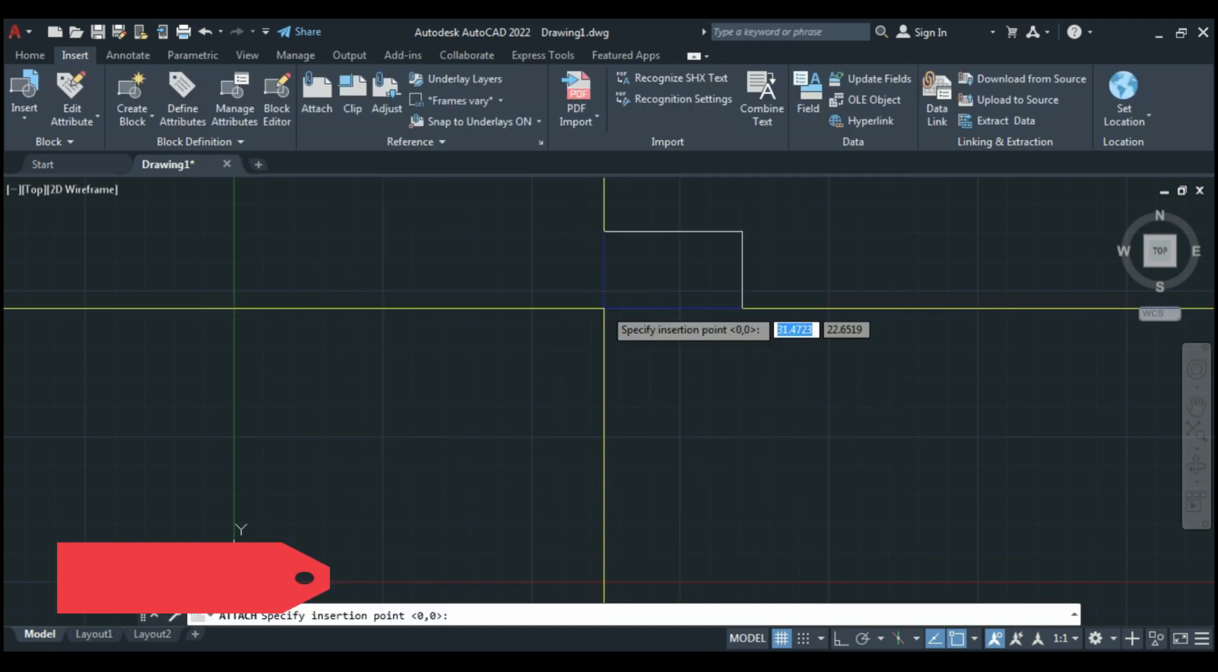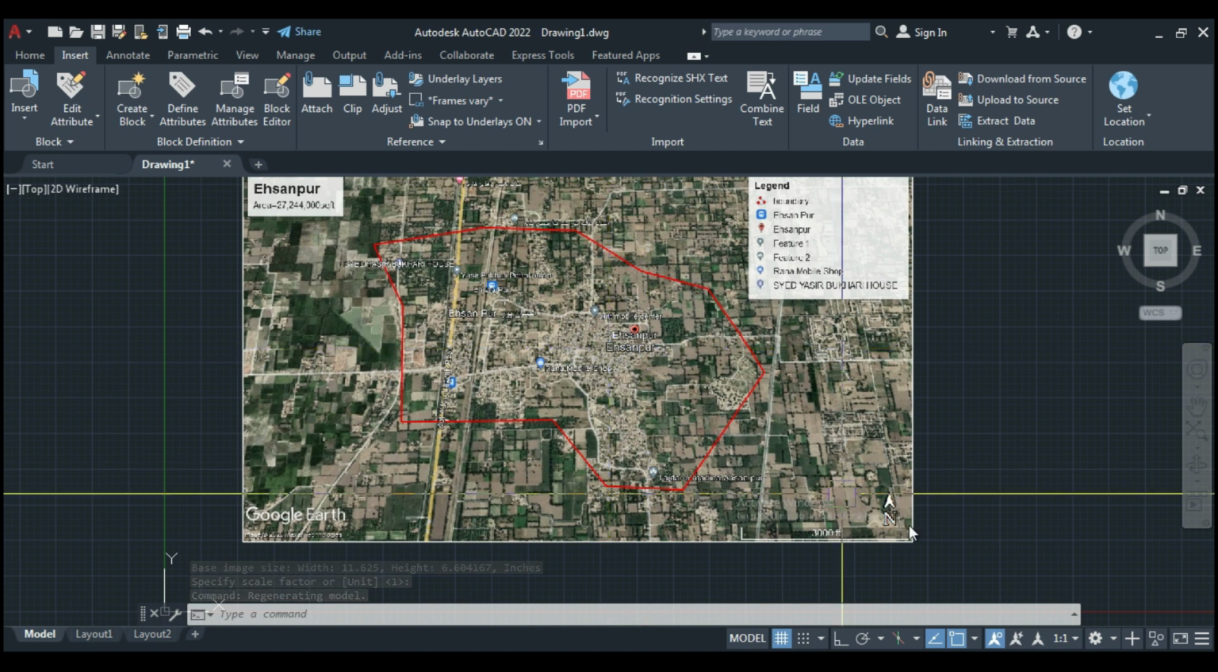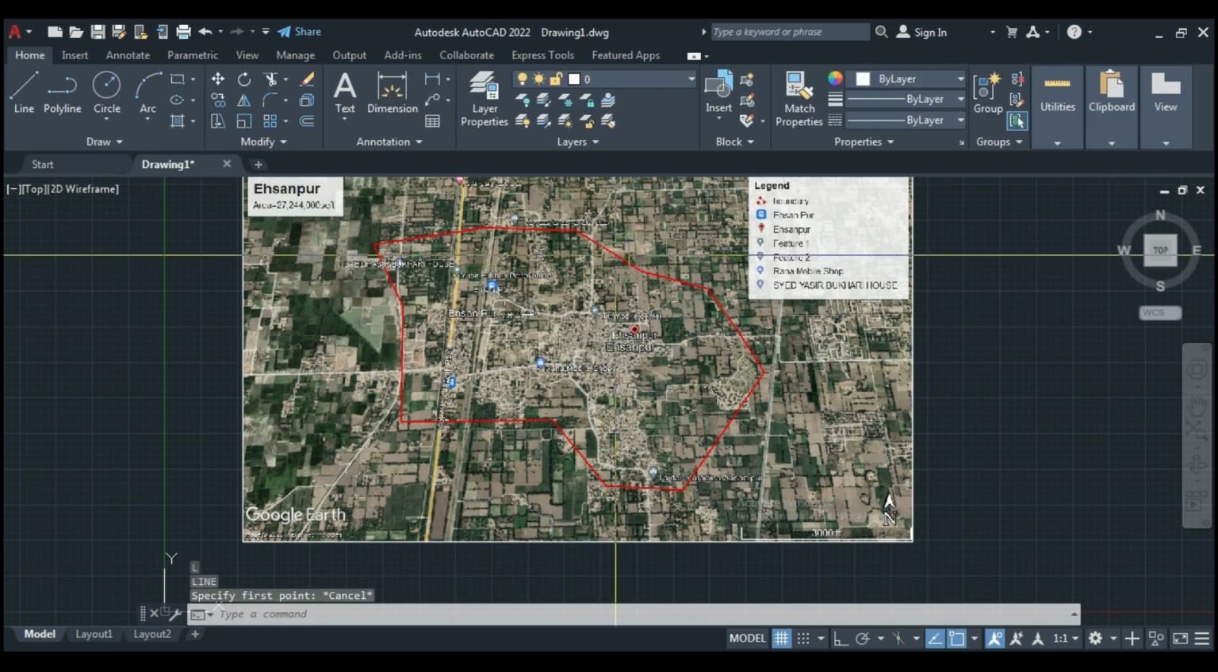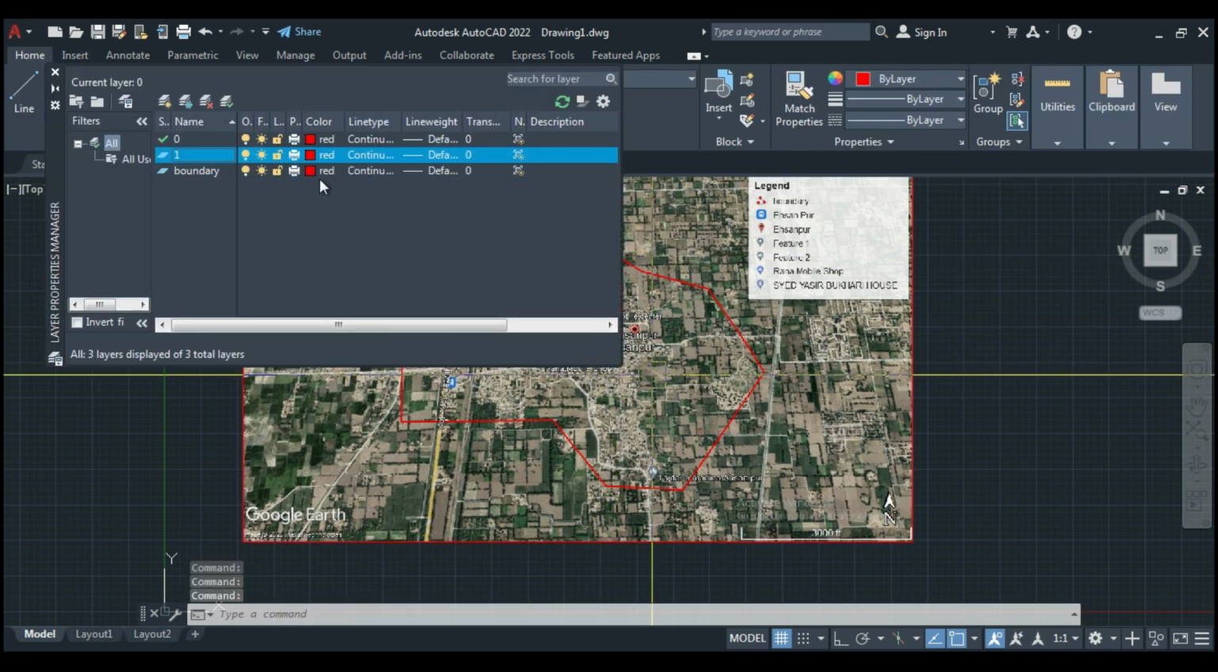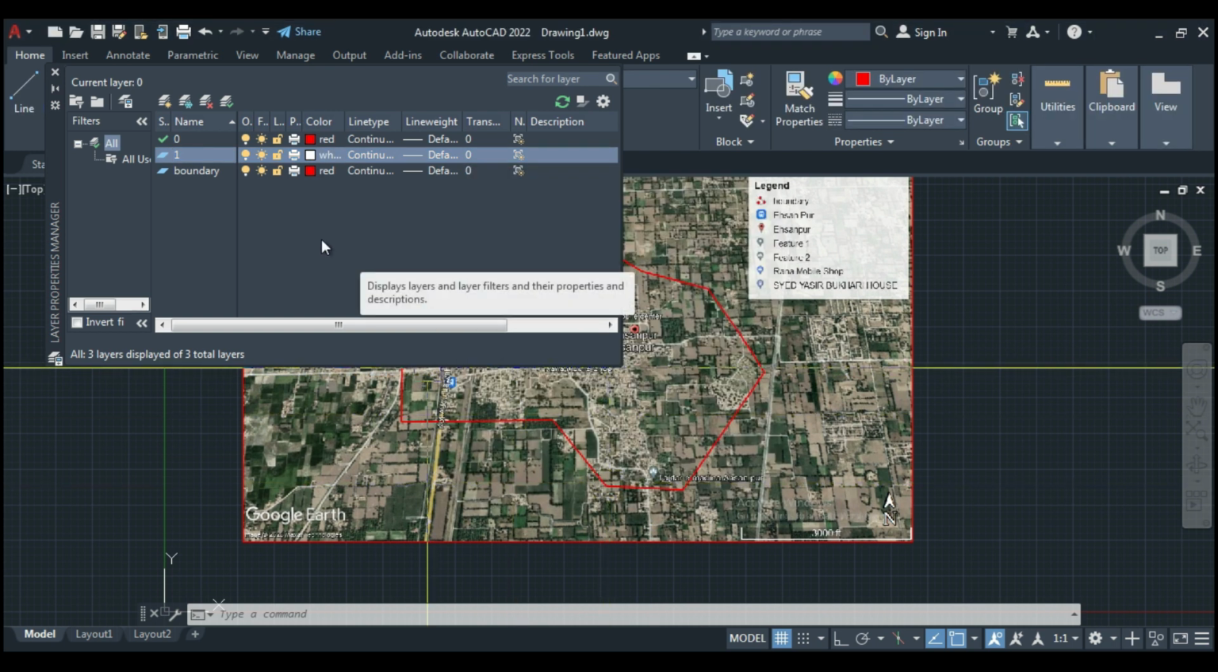In today's video we will create a map in AutoCAD. First select your area from Google Earth. After that take a screenshot. Now import that file in CAD. Make some essential layers and start digitizing or tracing the outer boundary.